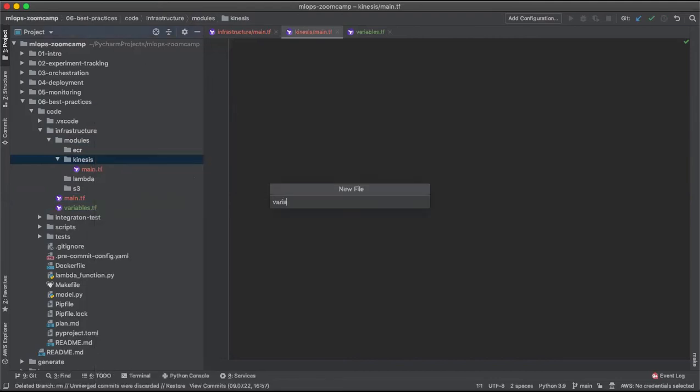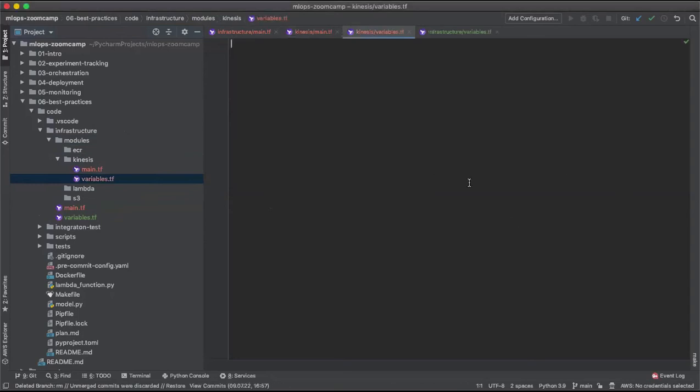And then comes variables.tf. You can also add an output.tf file, which we'll be talking about later. At the moment, I won't be adding it.